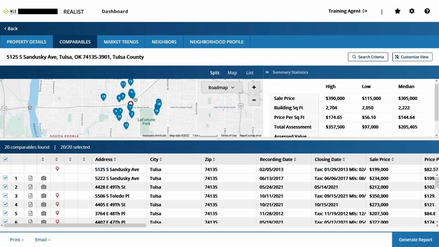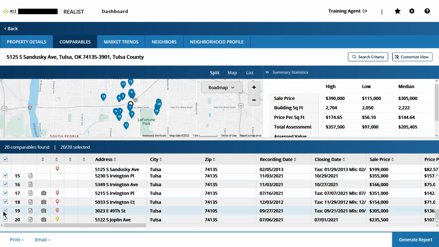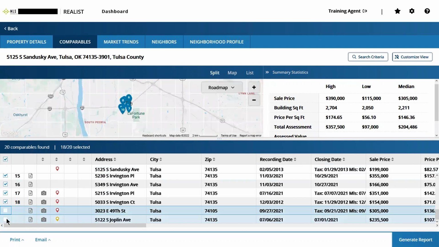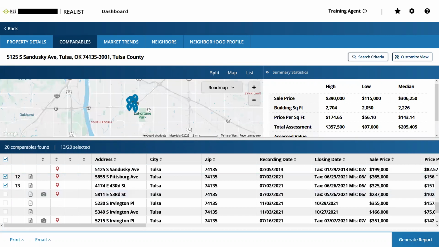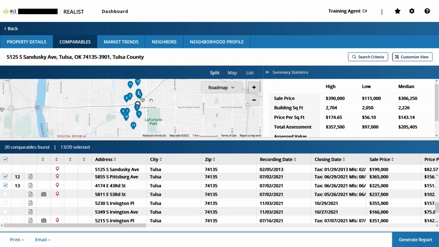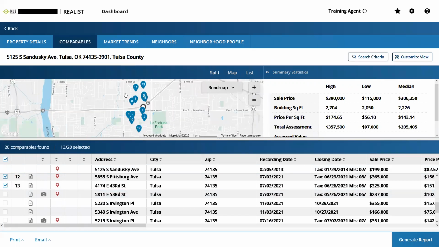Because down here at the very bottom, there's a generate report button. If we want to get rid of any of these, you just hit those check boxes. So we'll get rid of 19, get rid of 20. Looks like 18 is not really relevant. 17, 16, and 15, I'm assuming as well. Yeah, there we go. Oh, even 14 is out there. There we go. So now I've narrowed down my results, and I did that just by using the map.